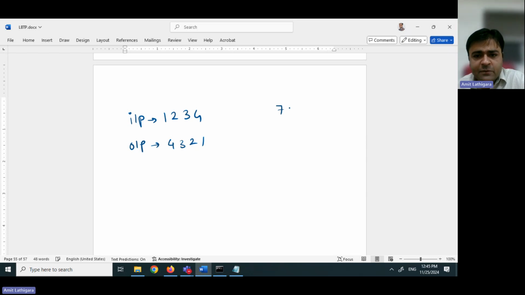If input is 769, then output will be 967. If input is 48, then output will be 84, something like this. So I want to reverse the number through its digits. How can we achieve this kind of output?